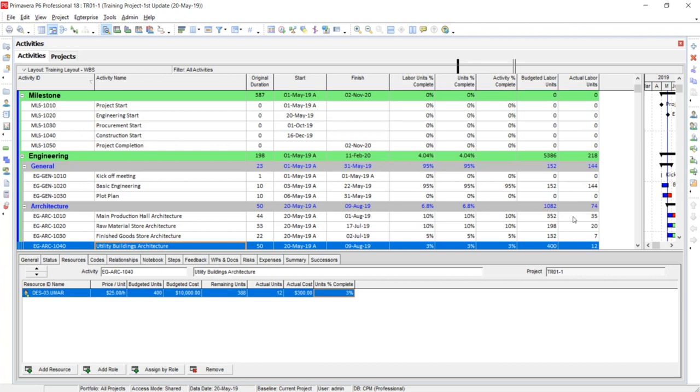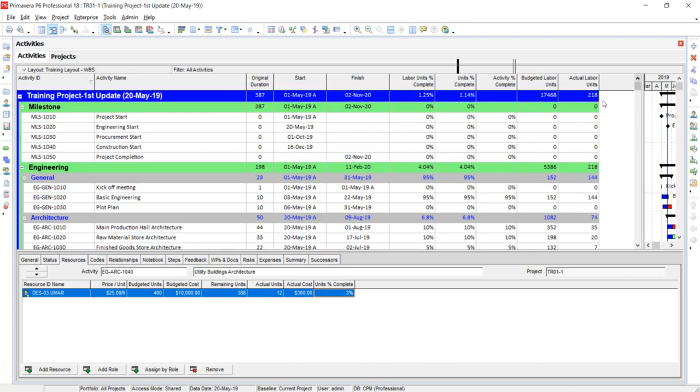In this way you can see the progress of each activity labor-units-wise, or you can see the top level progress of the WBS from here as well. If you go to the top, you can also see how many units you have achieved here. So 218 divided by this, you will get 1.25 percent labor units complete. Here you can see that this progress is a little different from this one, as units consist of labor units as well as non-labor units.